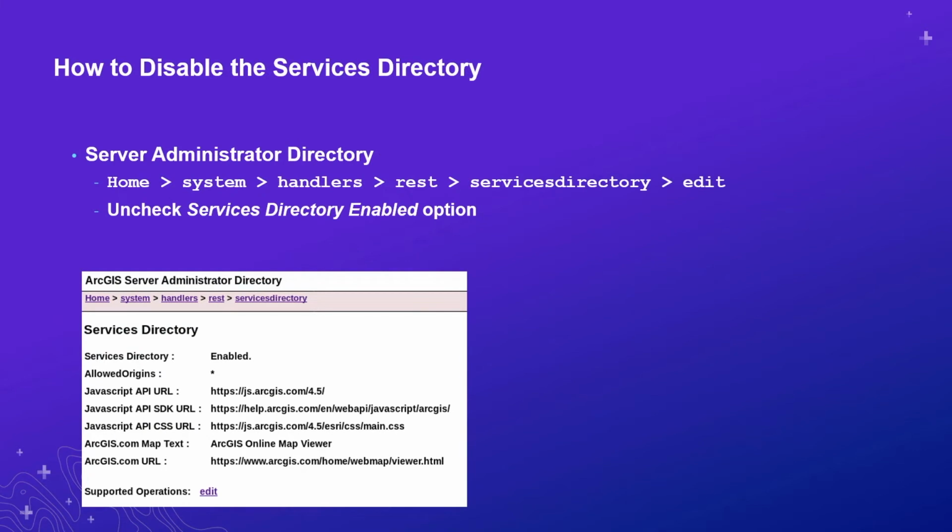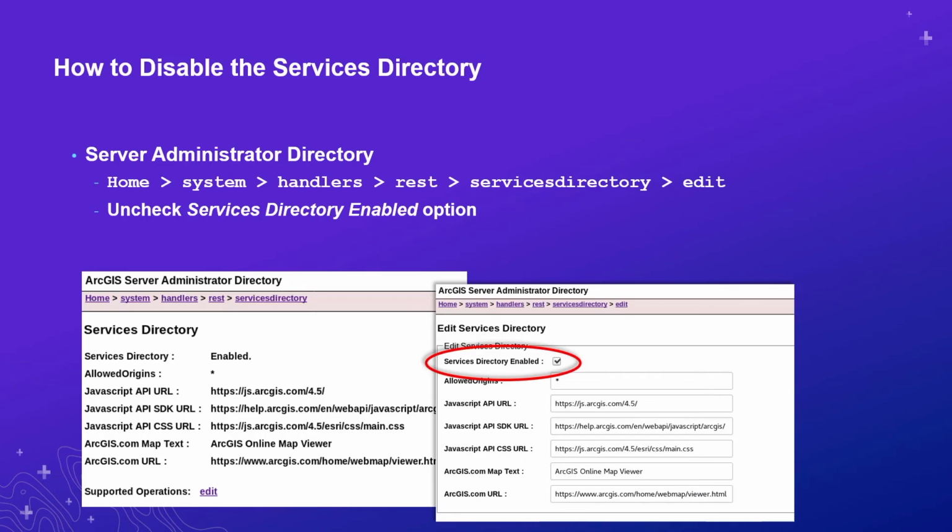How do we disable the services directory? Similar to working with HTTP settings, we go into the Server Administrator directory. There, under Home, System, Handlers, REST, Services directory, you'll find an Edit button. When the Edit button is disabled, the Services directory is disabled.